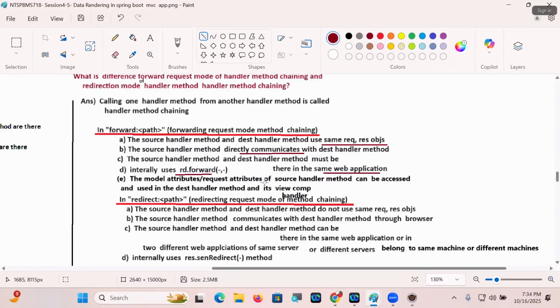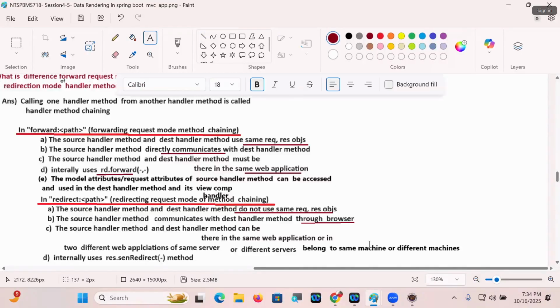The model attributes or request attributes of the source handler method can be accessed and used in the destination handler method in its view component. Redirect colon: source and destination handler methods do not use the same request and response object. The source handler method communicates with the destination handler method through the browser, by having a network round trip. That is very important. It is not direct communication. It is through the browser network, by having a network round trip.